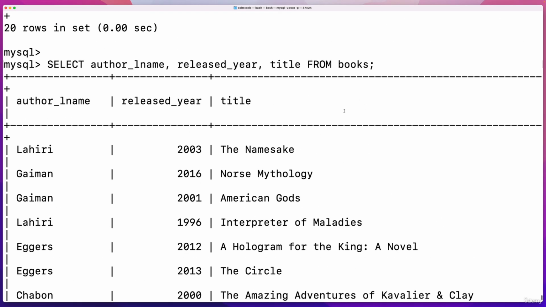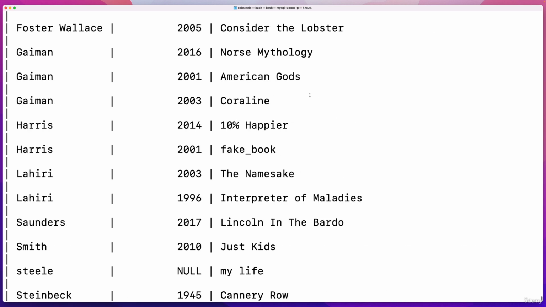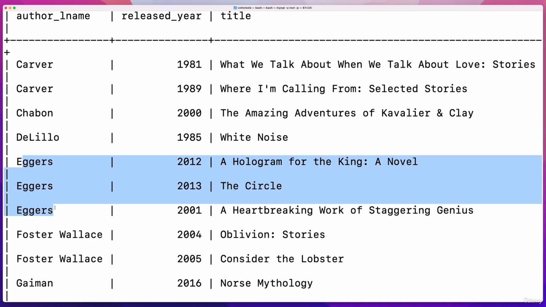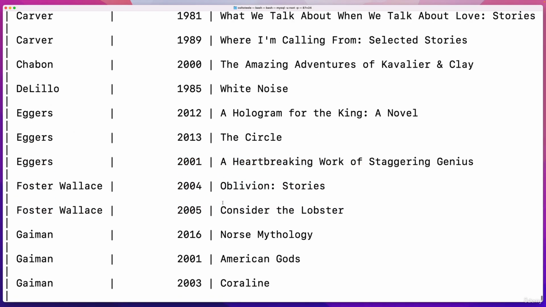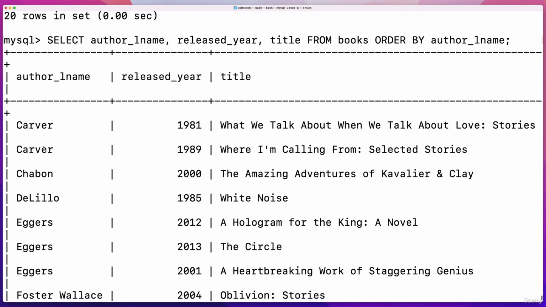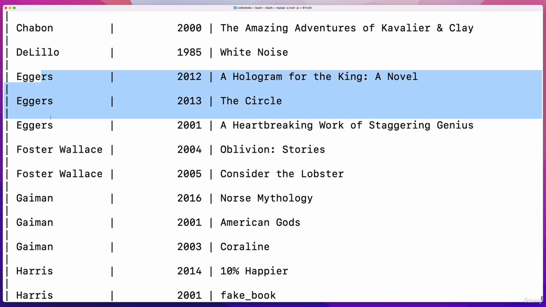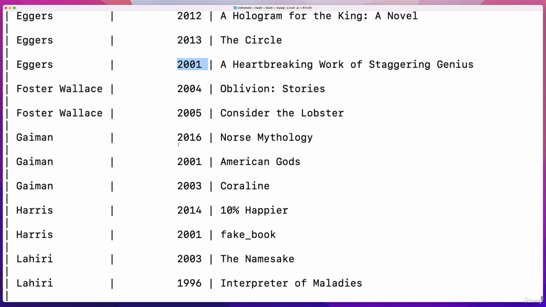Okay, so here's our result. Nothing is ordered by yet. But now, let's say I want to order by author last name. I want to see them sorted by the author's last name. And so now we see all the Carver books together, all the Eggers books together, Foster Wallace, Gaiman. But then within each group there, where the author last name is the same, there could be an additional sort. Maybe I want them also to be sorted by the release year, because right now, if we look at Eggers, we have 2012, 2013, and then 2001. Or if we look at Gaiman, we have 2016, 2001, 2003.